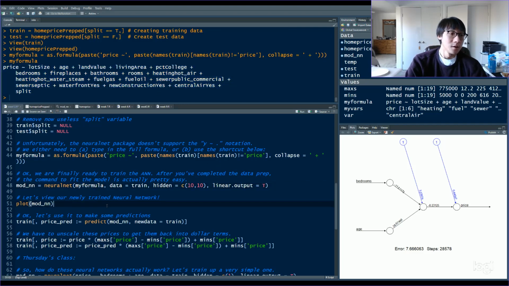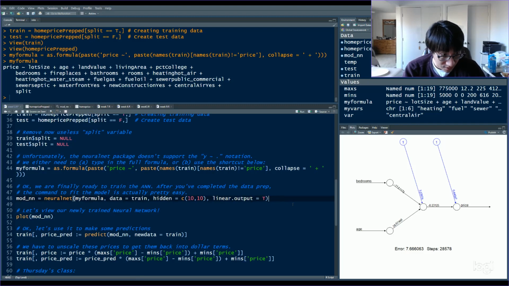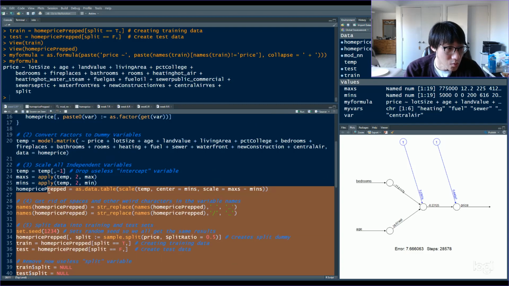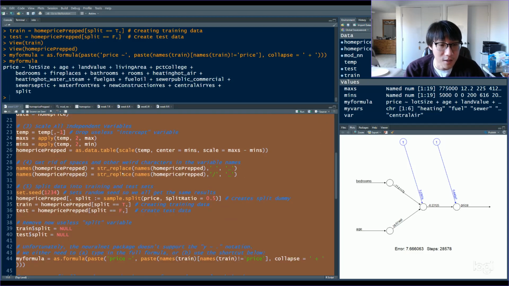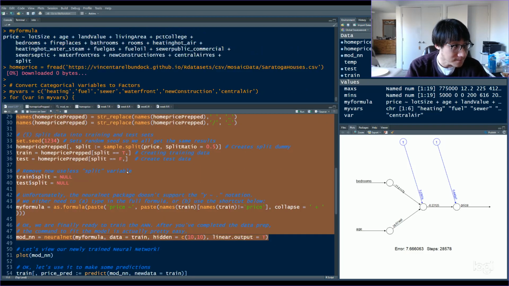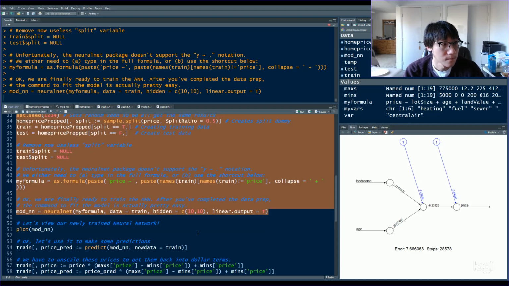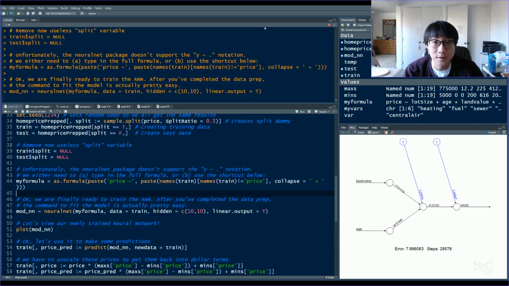Okay, so let's do it. Let's just train up this neural network. We did this last time, but we'll just do it again. In fact, let me just run all of my code starting from the beginning, just to make sure everything's up to date. You can see up here it's still training. It's training, it's training, it's training. It takes a little while to train up. Okay, there it goes. Now it's done.